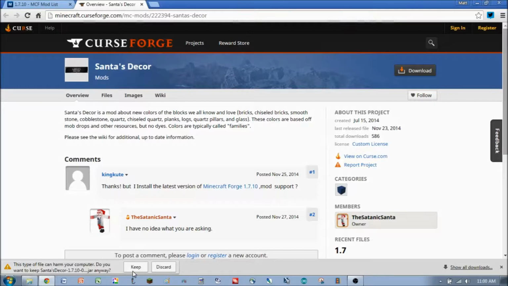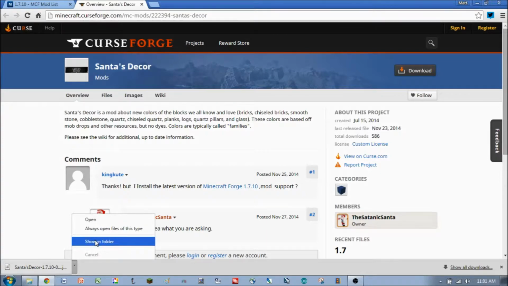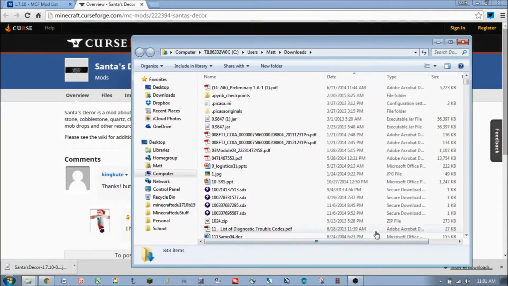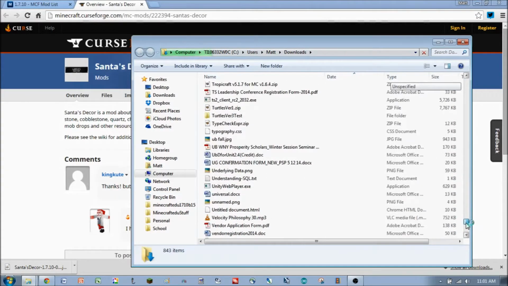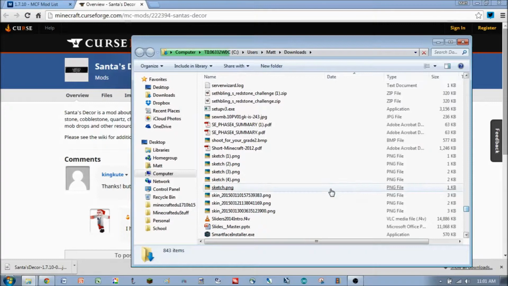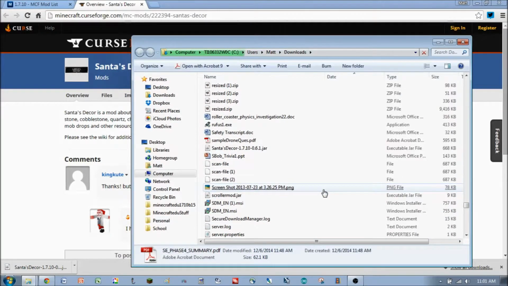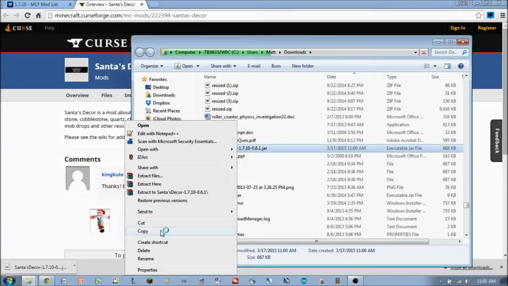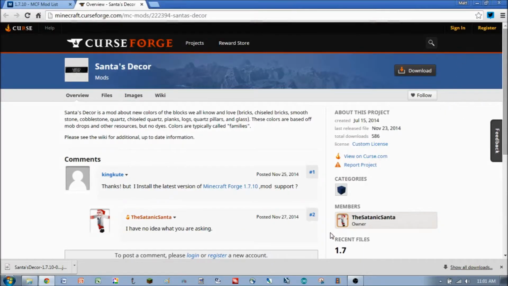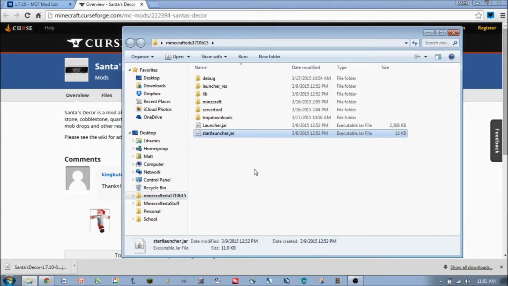My computer says, are you sure you want to do that? Yep, I'm going to do that. Okay, so that's now stored in my downloads, and we can go there, and let's see, where'd we go? My long list of things here. Santa's Decor. Okay, so I'm going to make a copy of that, and then go back to my MinecraftEDU folder.